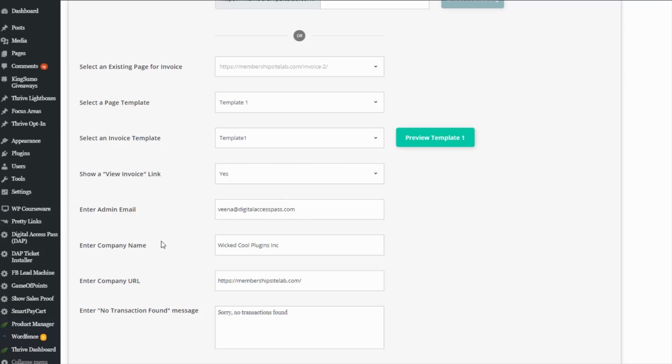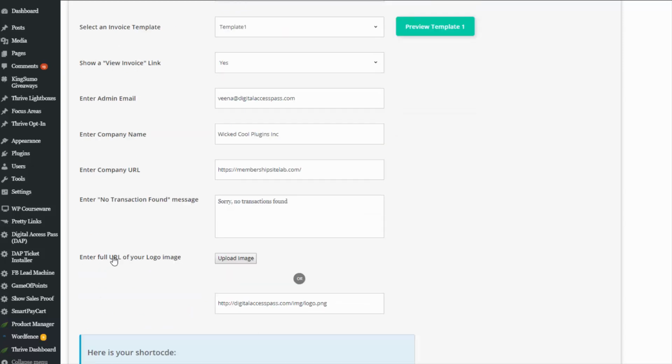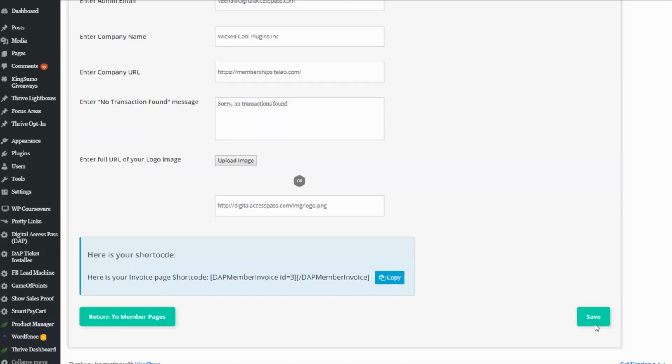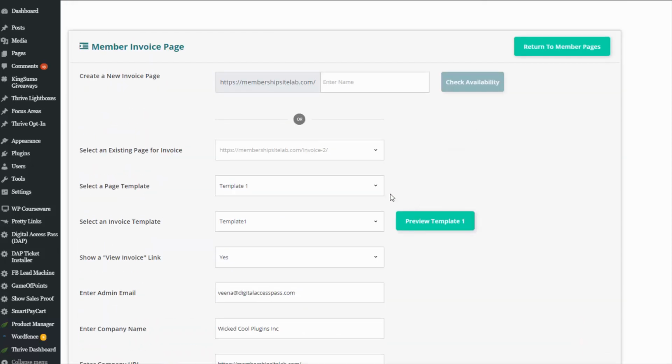Enter admin email, enter company name, enter company URL. All of this is going to go on the invoice PDF. So make sure to enter that here, and enter full URL of your logo image. So this is important. Don't skip this. Make sure to enter a valid logo image URL. You can upload an image or enter the full URL here. And that's it. You can go ahead and save it, and you will have an invoice page. Now let me show you the front end of this page and show you how it looks.